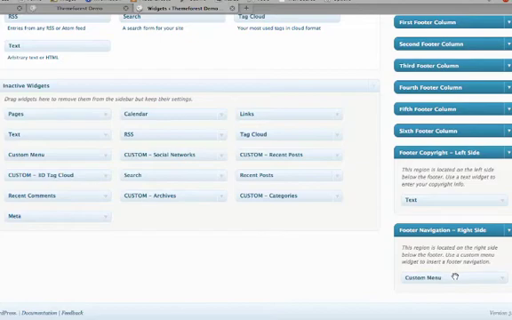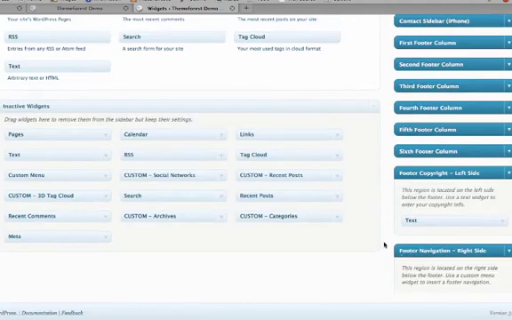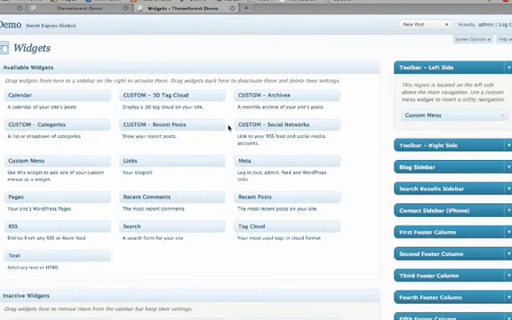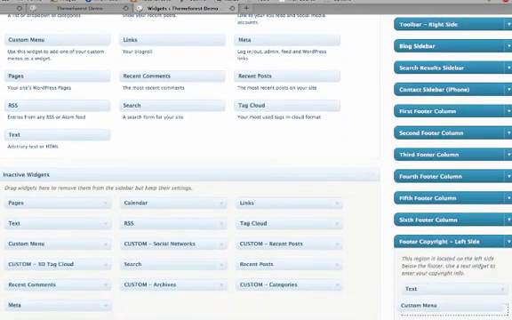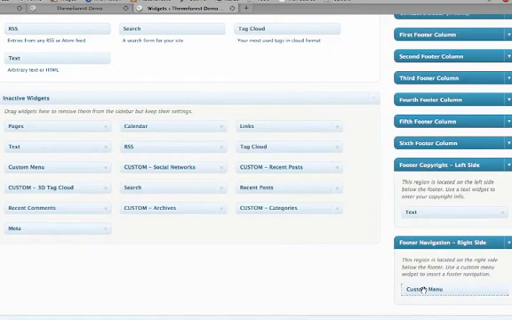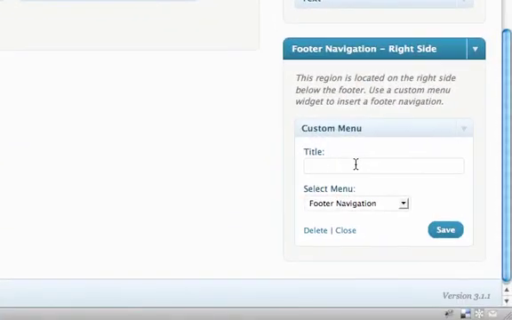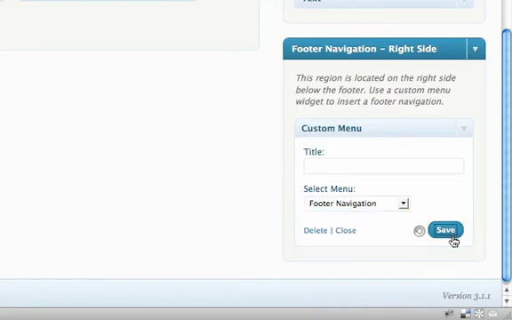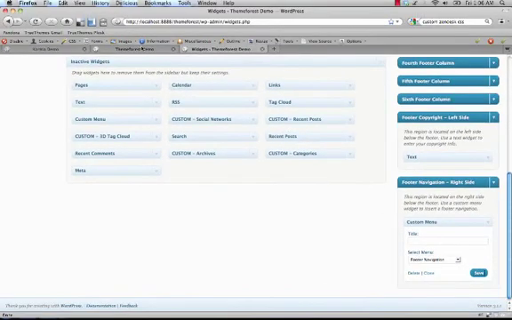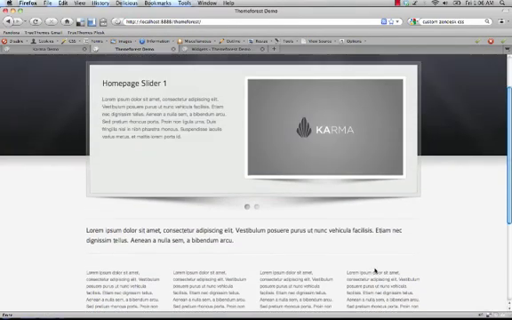It already has a custom menu in there, and I'll just show you how to add that. We're just going to drag that out of there. To add your footer menu, you just click and drag custom menu, and put it right down here in footer nav right side. You don't have to worry about a title because it's not going to show up anywhere, so just leave that blank. Then select your menu. Right here we have footer navigation. We'll hit save, and if we come back here and refresh, you'll see that we have our footer navigation.